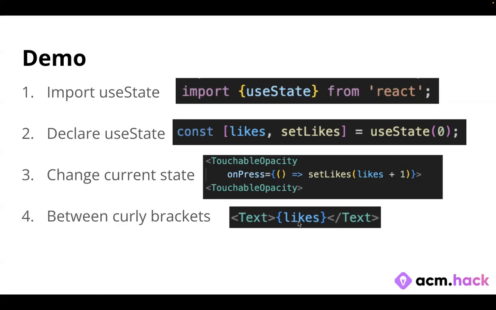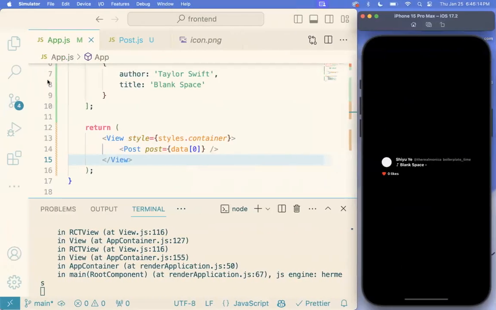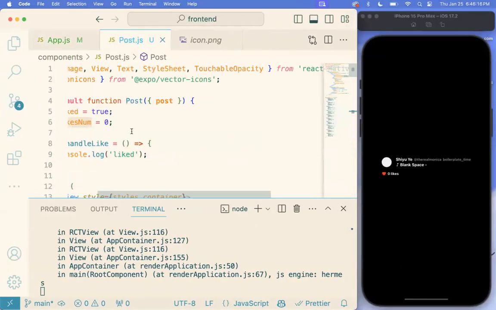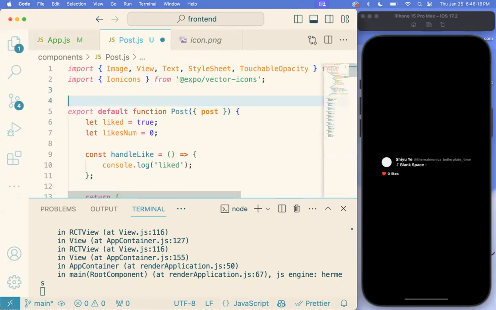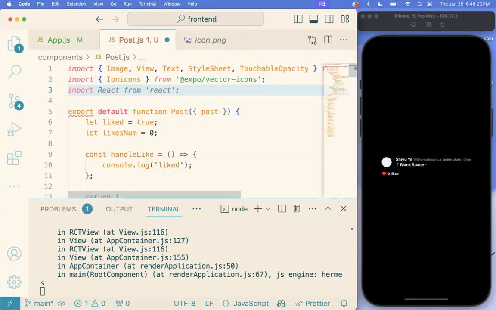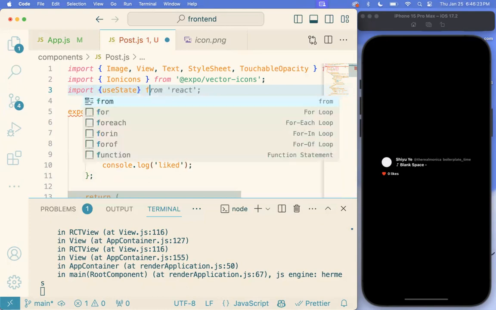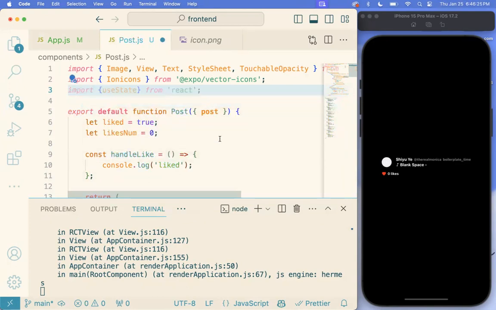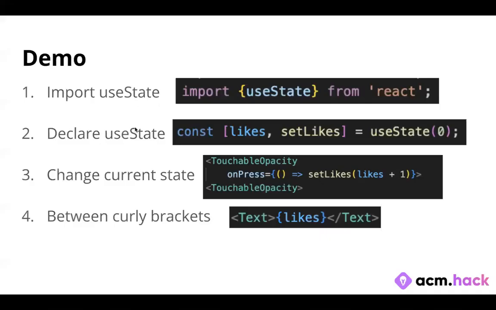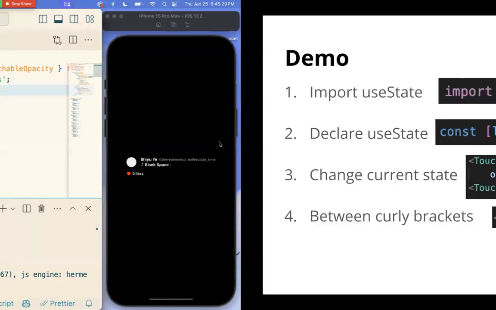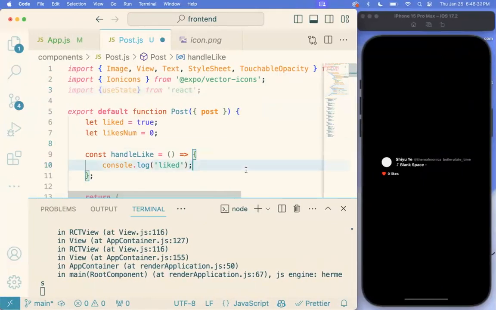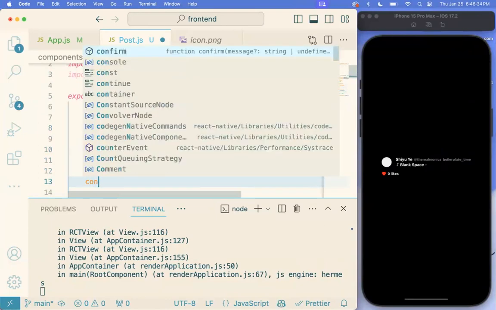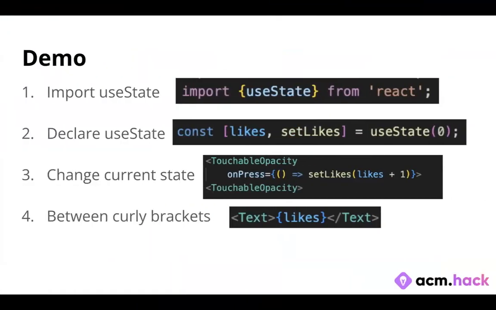So just put it between curly brackets because it's a variable and then put it in text. Yeah. So I'll just be doing that real quick. So back to our code, at the top, where all the imports are, you want to import useState from React. Okay. So that's step 1. Step 2 is declaring the useState. So just put it under here. Constant, and then call it likes.